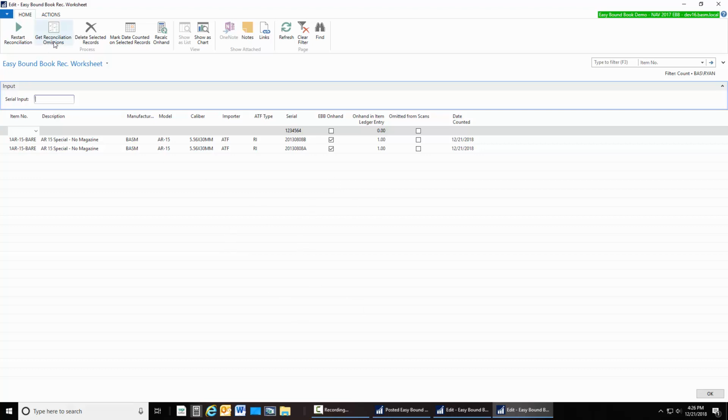When I'm done, I hit Get Omissions, and we'll actually go through and grab everything from the bound book that it knows about that I didn't scan, so that I can very quickly find any missing scans and validate that I did get everything that the system was expecting.